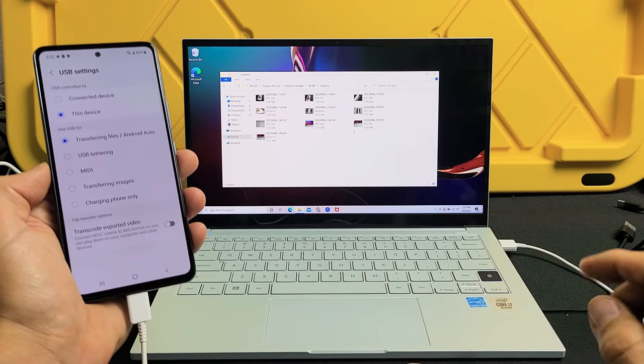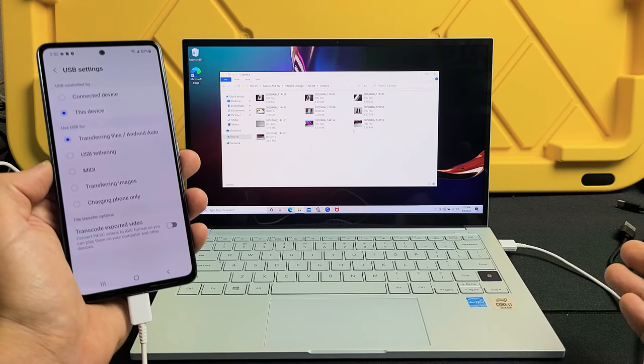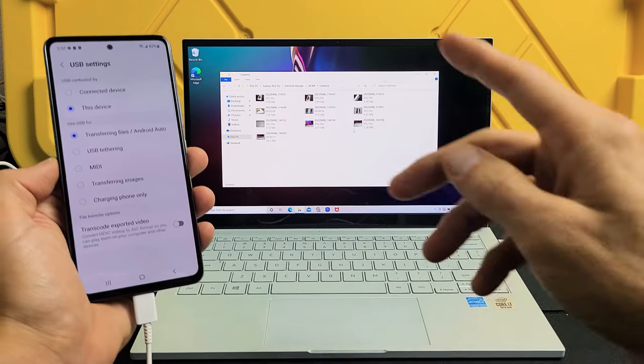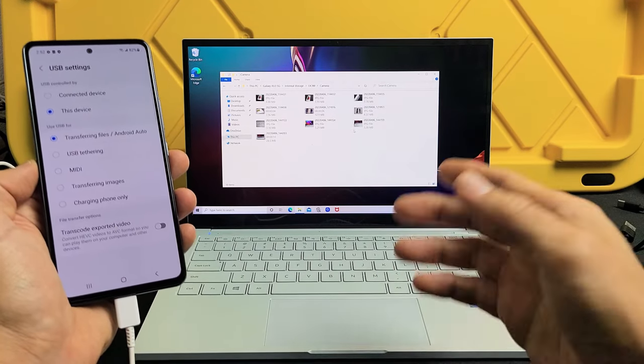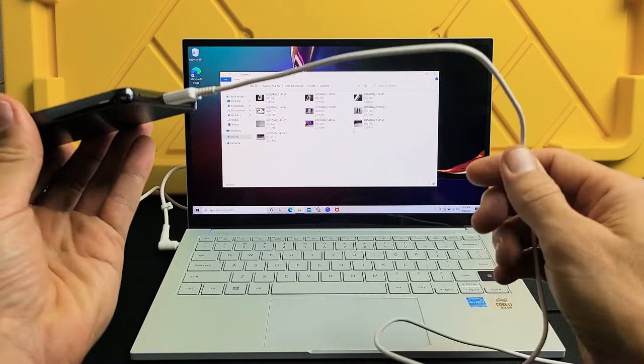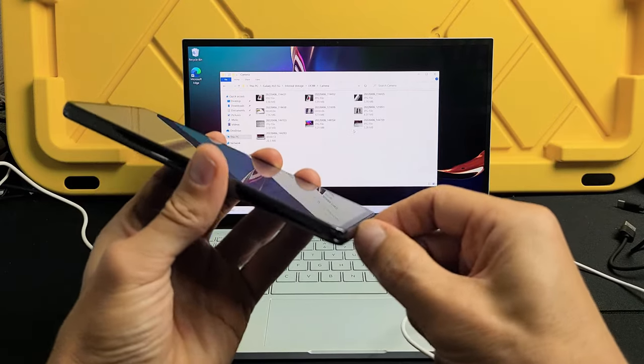Here's a Samsung Galaxy A53. I'm going to show you how to transfer files such as photos and videos directly from your phone to a Windows computer, PC, or laptop using the charging cable.